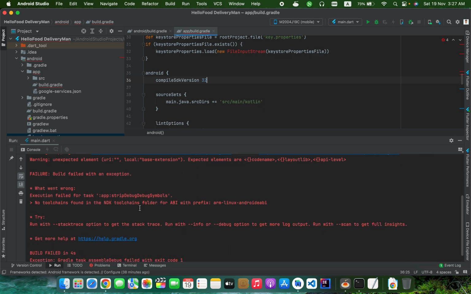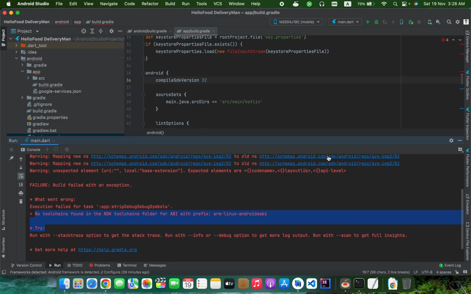In this video I will solve an issue about NDK toolchain. Sometimes we may get an NDK error if you face the NDK toolchain folder for ABI with a prefix like this error. Then don't worry, it may be solved with only one line. I found this easiest way to solve these things.